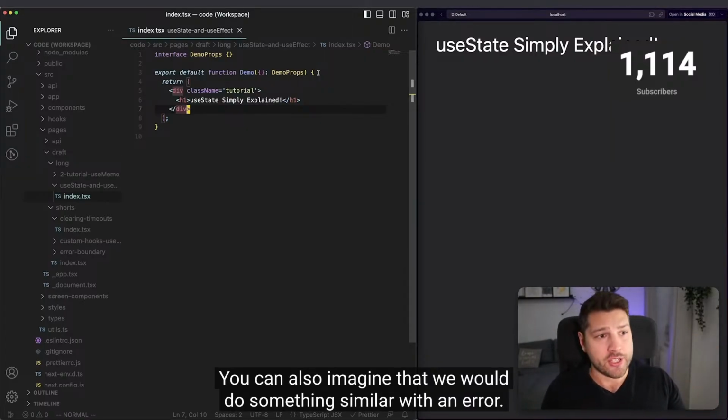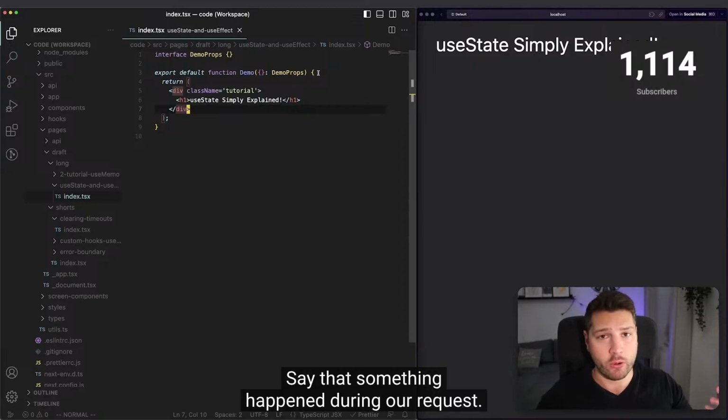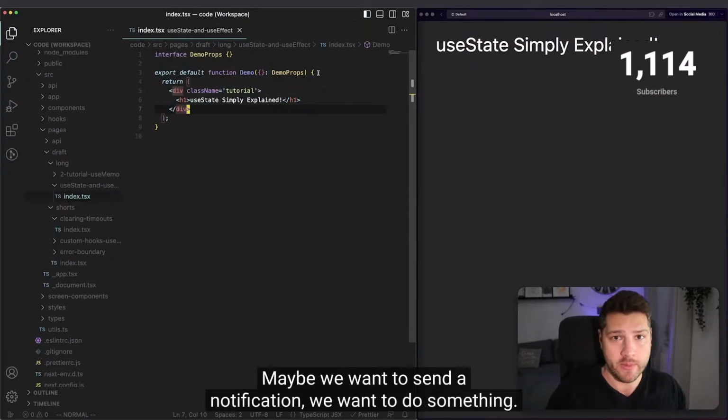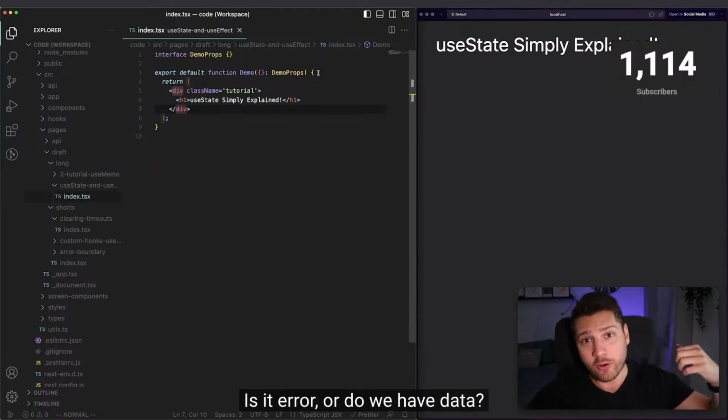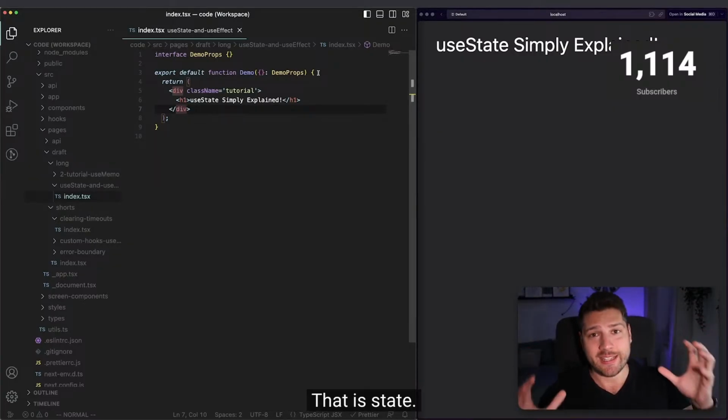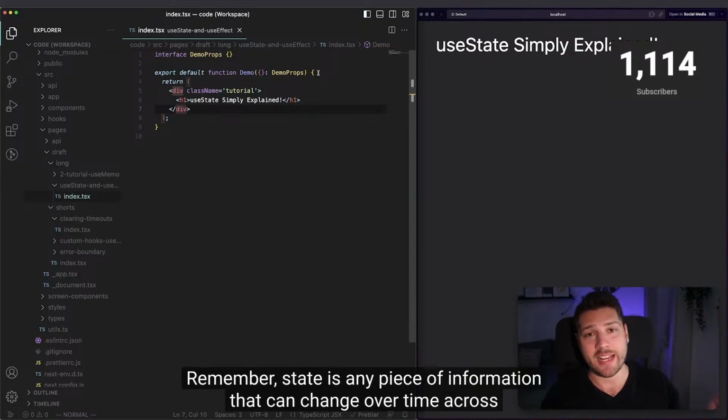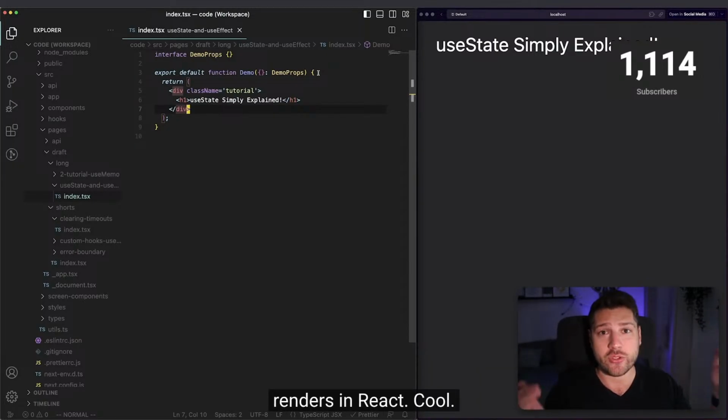You can also imagine that we would do something similar with an error. Say that something happened during our request. We want to show the user an error. Maybe we want to send a notification. We want to do something. We need to track the state of our component. Is it loading? Is it error? Or do we have data? That is state. Remember, state is any piece of information that can change over time across renders in React.